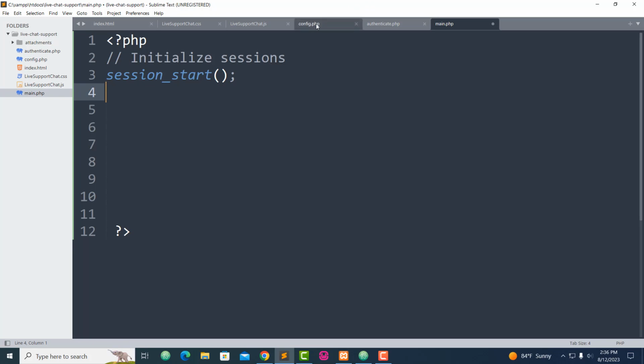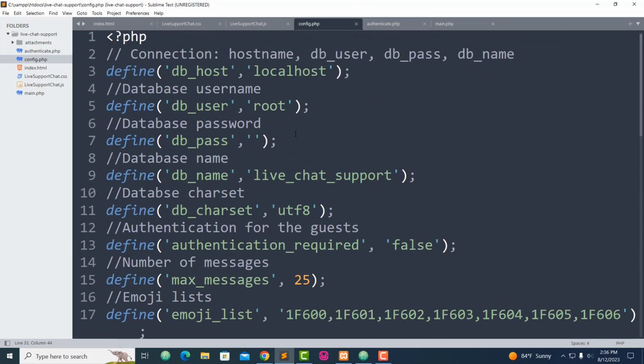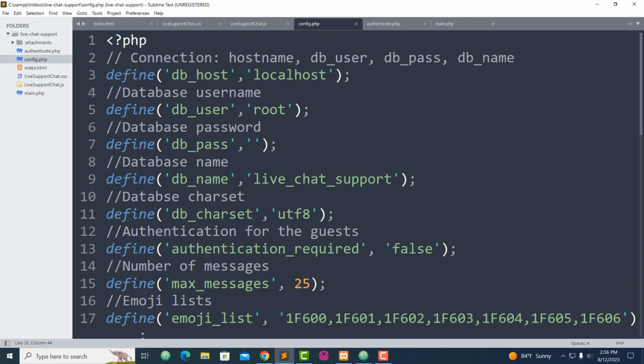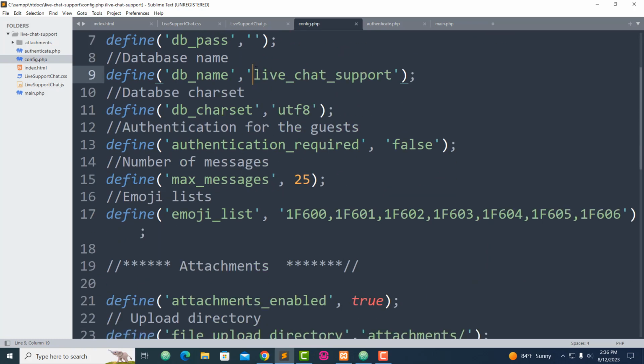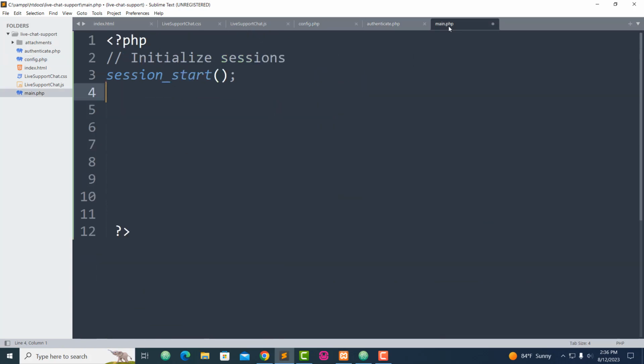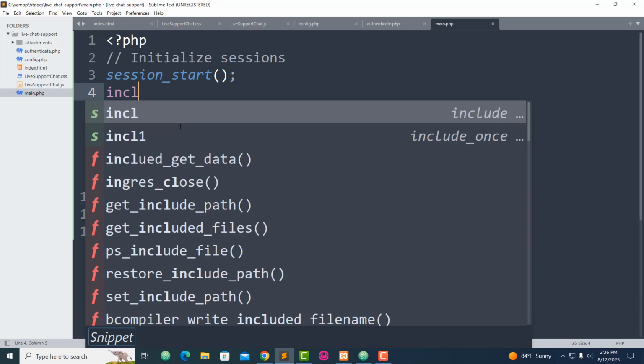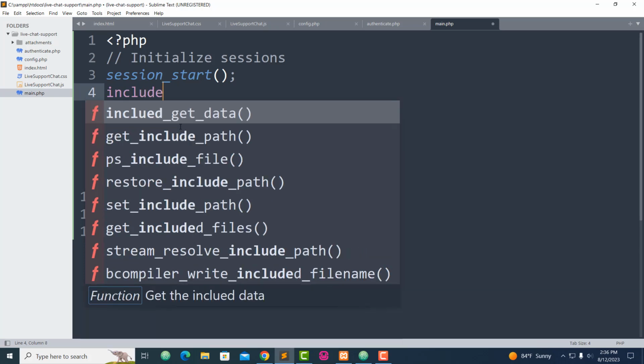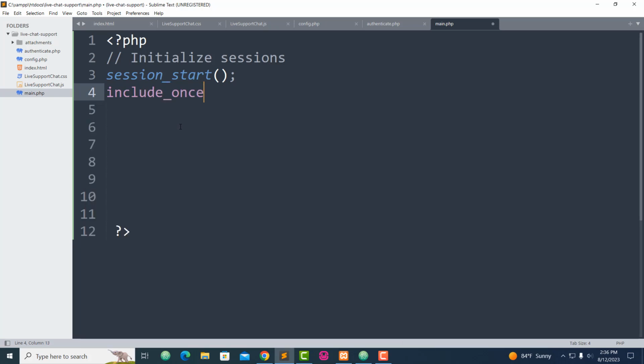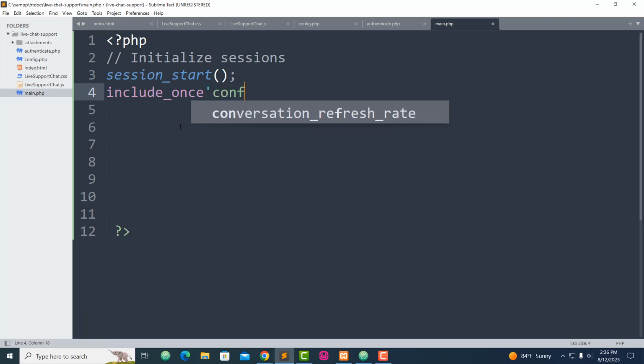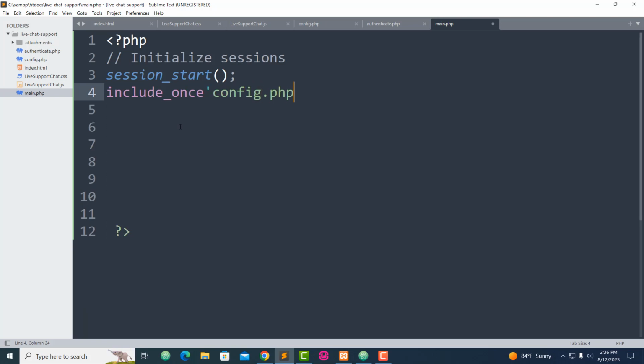Let me show you. Let me open config.php. This is where we have our database host, user, password, and database name. This is where we pass our connection. Therefore, we have to include config.php here.